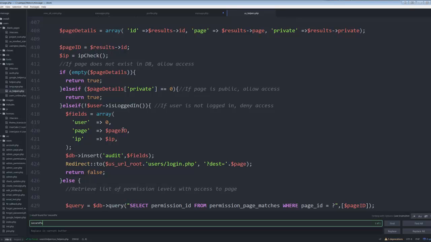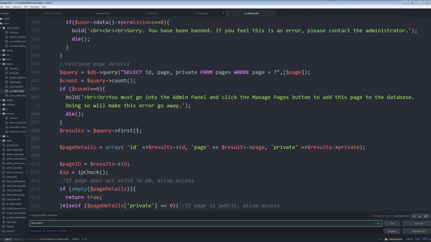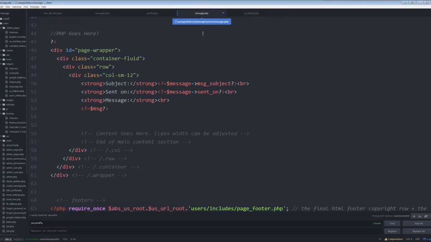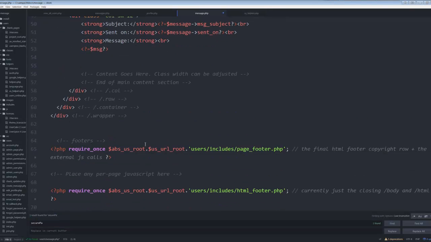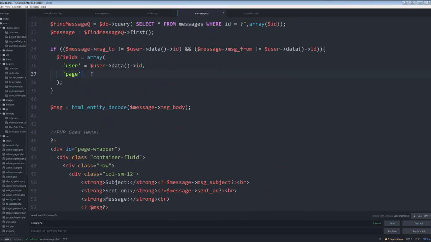Page ID. So, I was getting the page ID. Let's see here. Probably not worth doing that. We know what page they're on, so let's just go ahead and put message. Oh, and this is supposed to be a hash rocket. Let's go ahead and put users message.php because that's the name of the page.